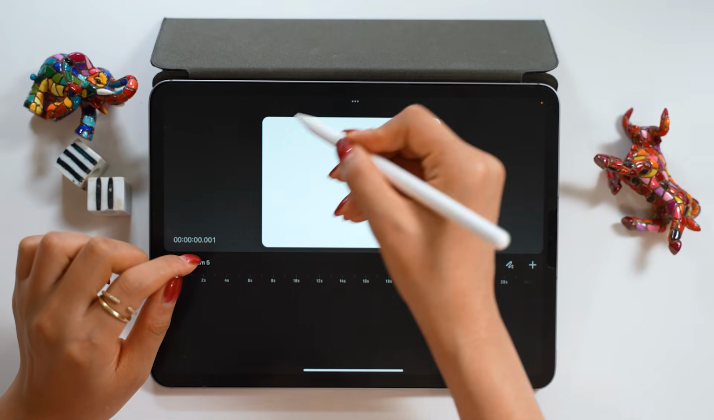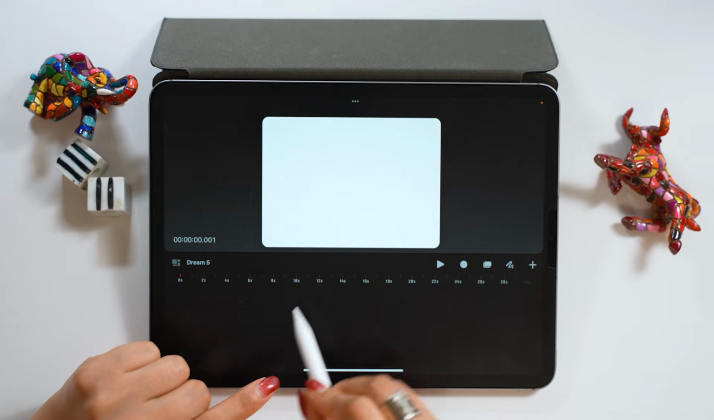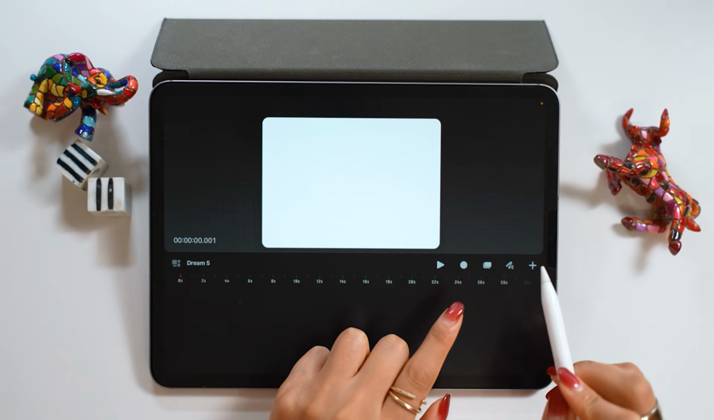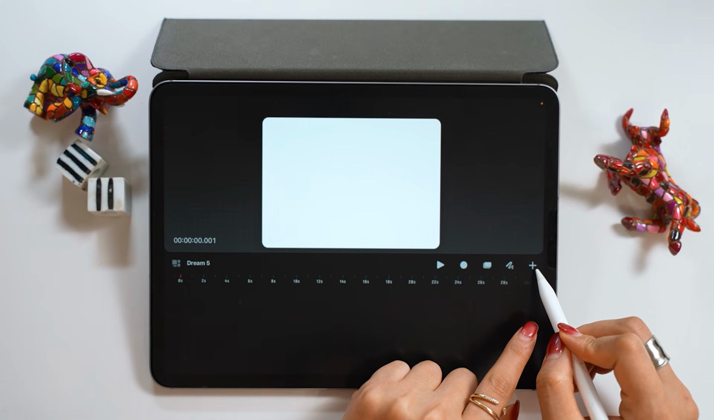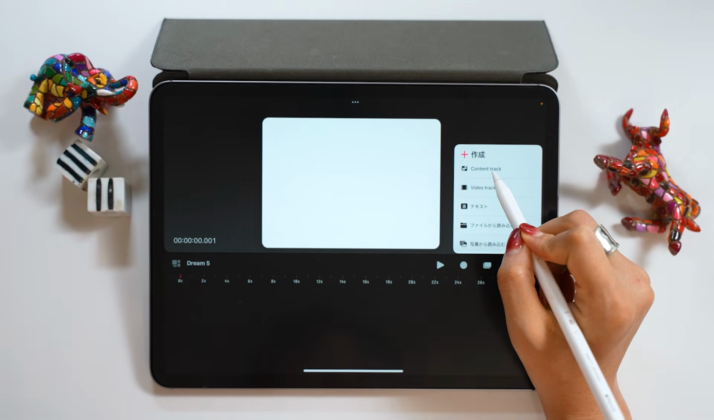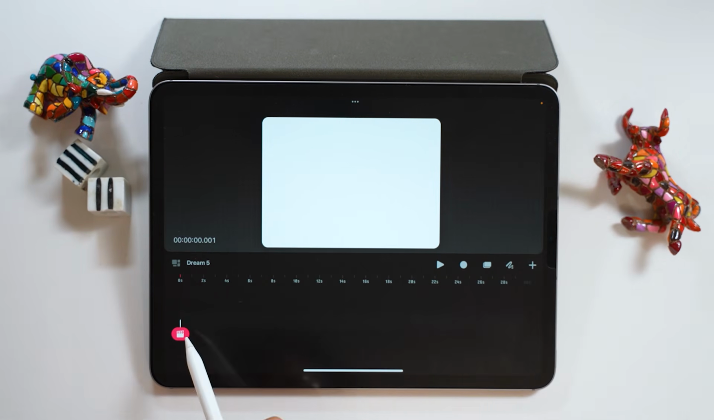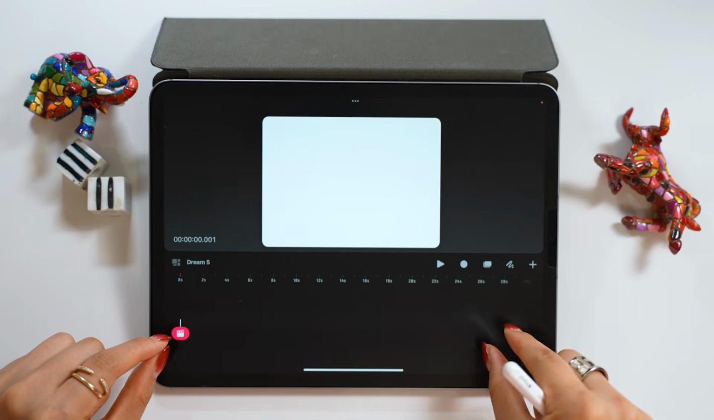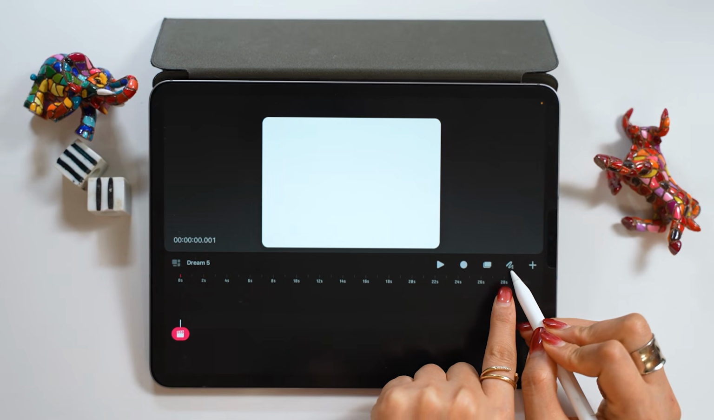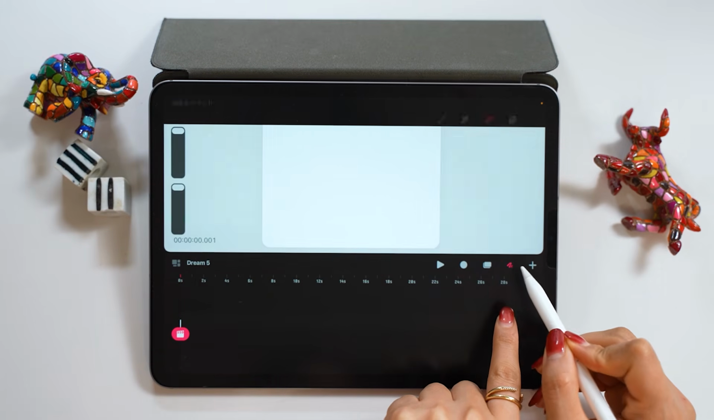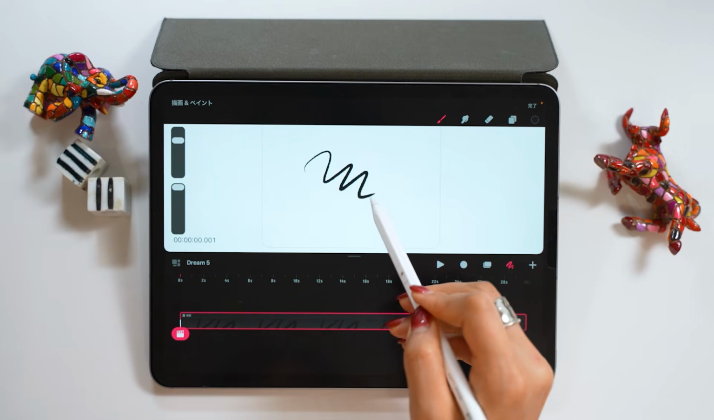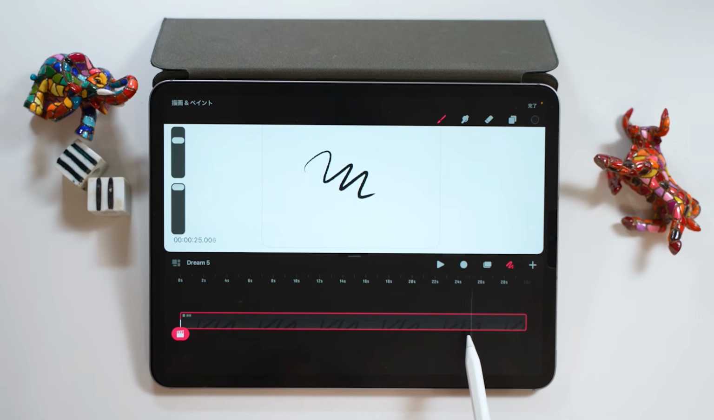The upper part is the canvas and the lower part is the timeline. These 5 buttons will be used frequently. First, tap the Add button and select Content Track. The timeline will appear, though it may be hard to see at this point. This is where to draw pictures. To draw, tap this Draw and Paint icon. The drawing will also be reflected in the timeline below.